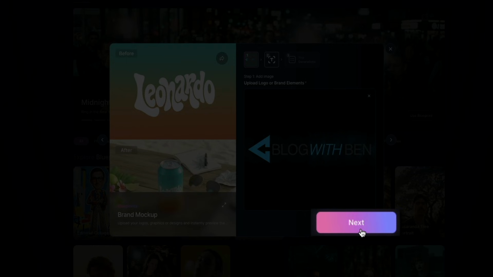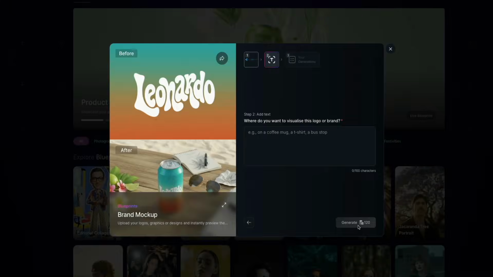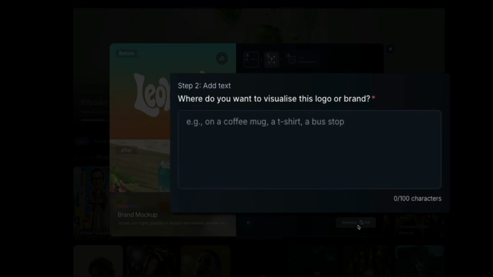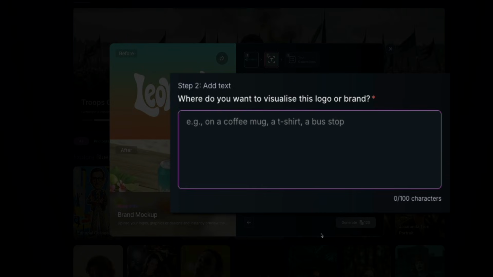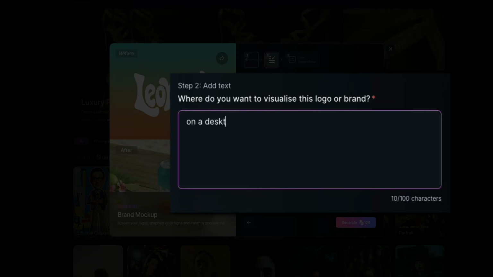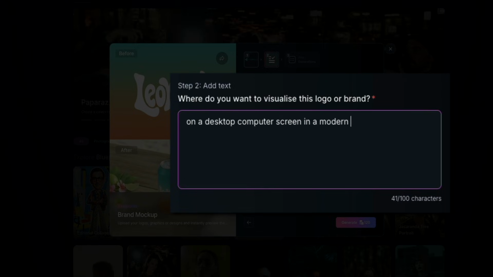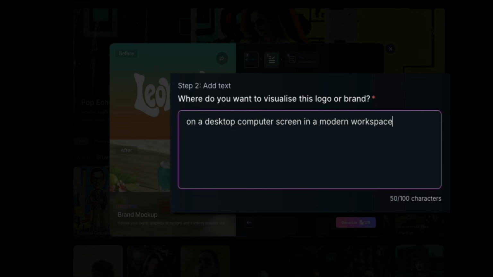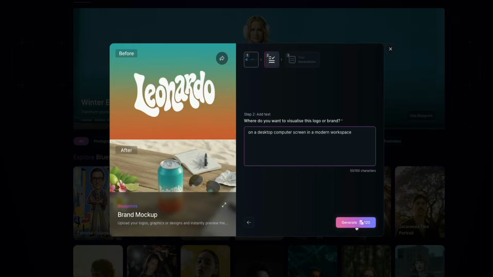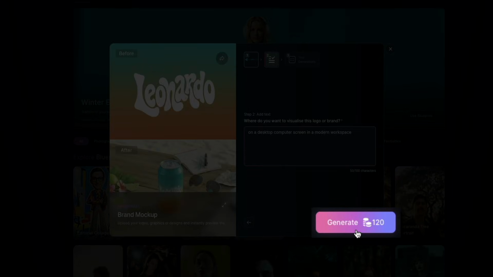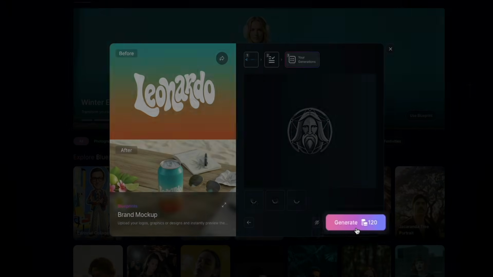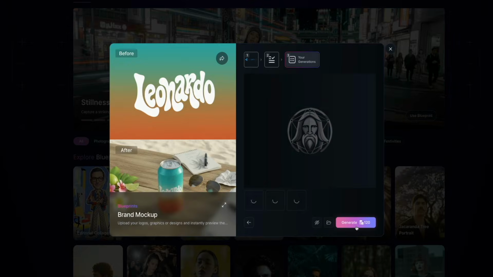And this brings you to step number 2, where Leonardo asks where you want to visualize the brand. And instead of guessing prompts or writing something complex, you can simply describe the scene in plain language. And for this example, my prompt's going to be on a desktop computer screen in a modern workspace. That's it. Then go ahead and click the Generate button, and Leonardo gets to work on generating our branded mockup. Again, this took about 20 seconds to finish, so let me fast forward really quick.